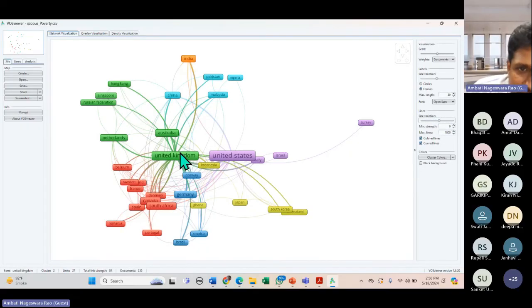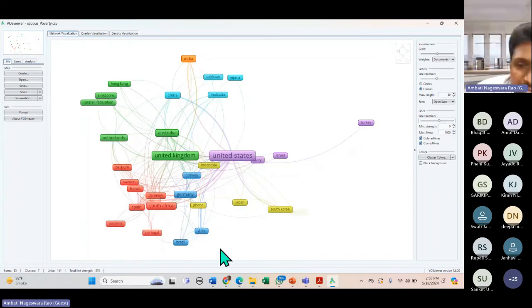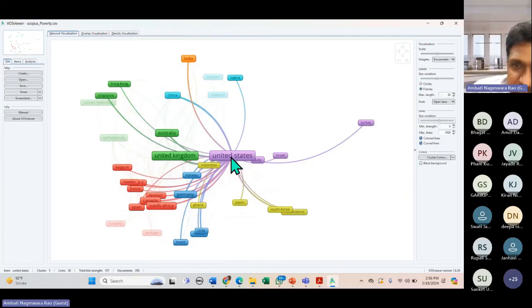There are different lines, as you can see. They indicate the size. For example, the United Kingdom, before the United Kingdom, a country like the United States, the size is bigger than any other country. It means it has the highest number of co-citation, co-authorship. People belonging to the United States have the highest number of research scholars who prefer co-authorship.